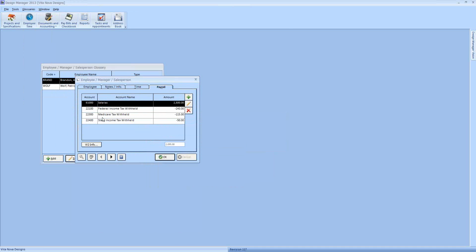Design Manager will warn us the account must be designated as a payroll account. So there's a very nice checks and balances in there. If the accounts are configured properly as payroll accounts, we're not going to be allowed to make mistakes adding the payroll accounts to our employee. So there we go. So this information is very handy when we actually create our payroll entries.